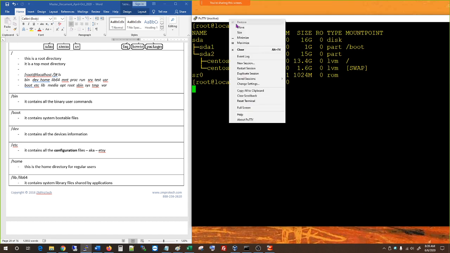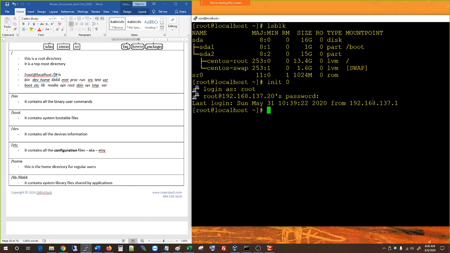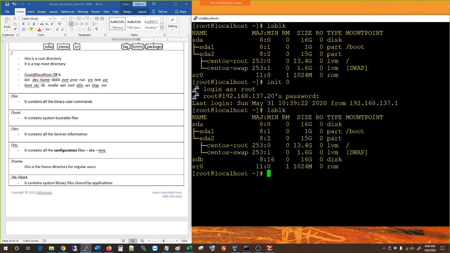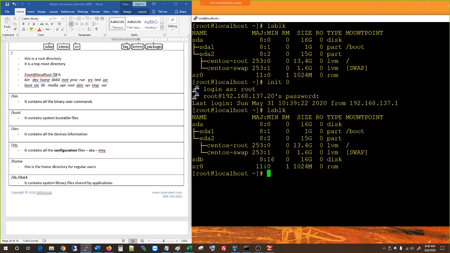So now if I'm going to reconnect here, I'm going to type my favorite command, lsblk. Okay, now we have a raw disk here. You have SDA. These are system generated, the system is managing that. And then SDB.